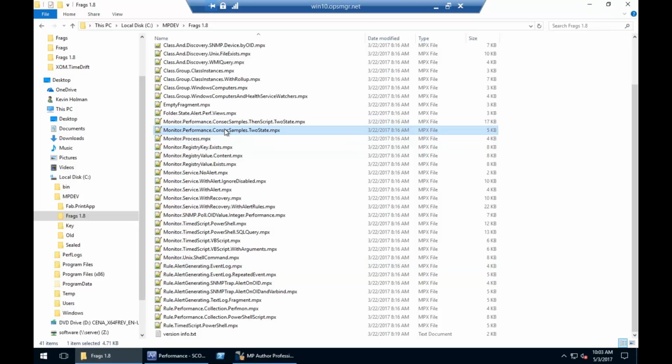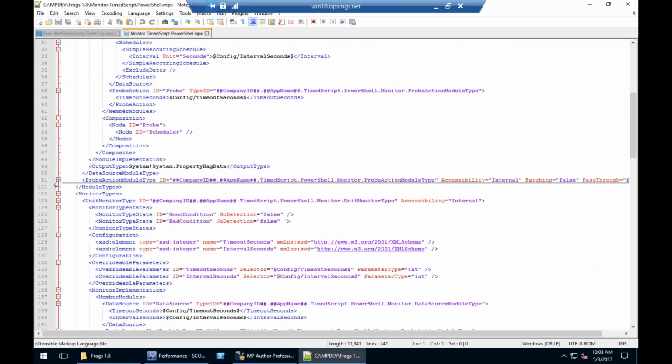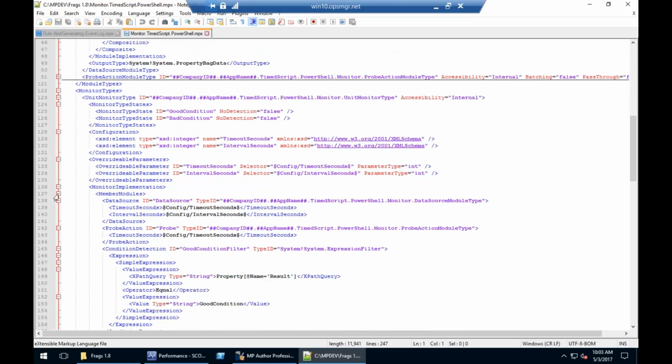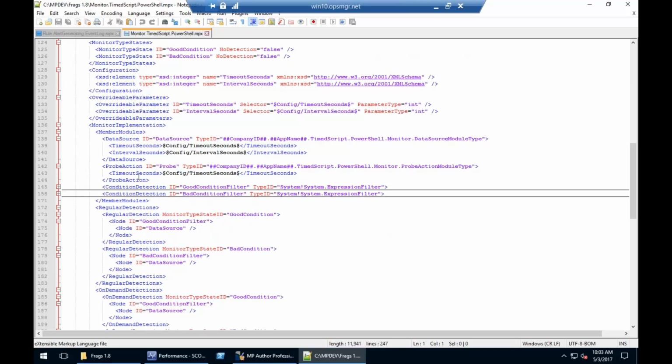Monitor performance consecutive samples uses the consolidator module. I have PowerShell scripts, but I don't think I have match count in the XML as a condition detection in the monitor type. No, I sure don't. I just have a good condition there. These are really simple, but that totally could be a fragment. So that's a great community request to say, hey, can you take your time script PowerShell monitor and add a condition detection that will allow multiple samples before breaching, before raising the alarm.